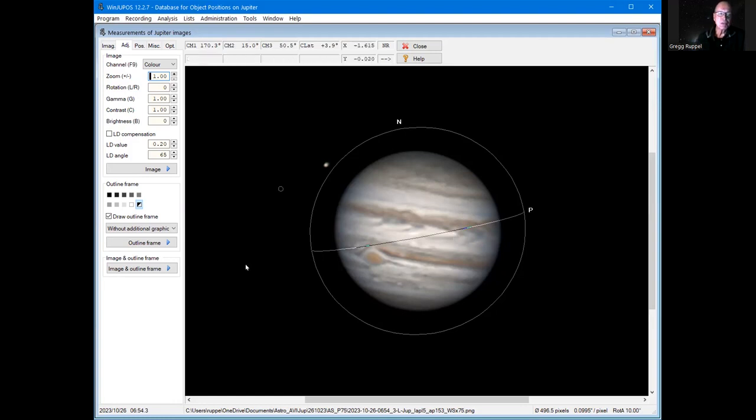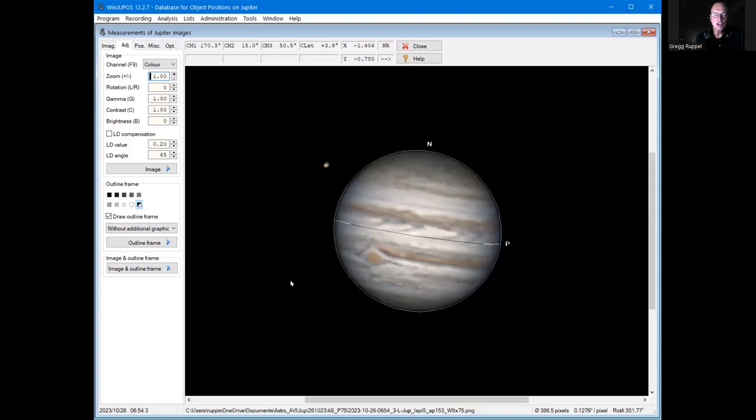I didn't mention, but back in AutoStakkert I saved the image using the format that WinJUPOS requires in order to extract the date and time of the image from the image title. And you can see that way down at the bottom here. In any case, once WinJUPOS knows when this image was supposedly taken, it will try to match the outline of Jupiter, as you see here, to the image. And so when I press the F11 key, it does that.